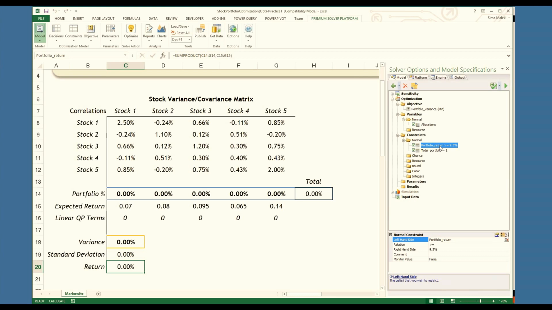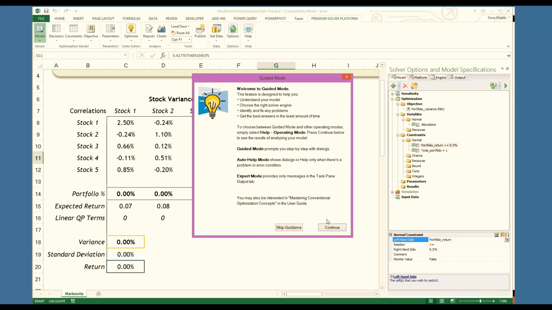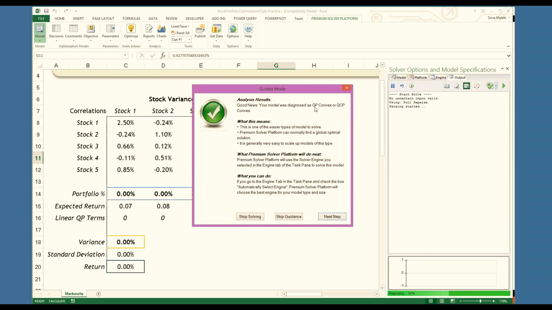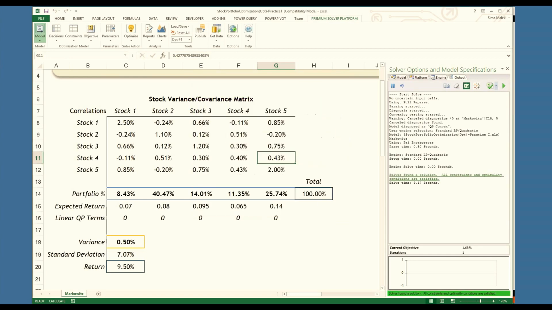Okay, we are ready to solve this optimization problem. Let's click on optimize. Let's click on continue and see. This is a quadratic programming convex type model. Click on next step, and then here are the results. So these are the allocations of funds to different stocks, resulting in a minimum risk or minimum variance portfolio that achieves 9.5% return.